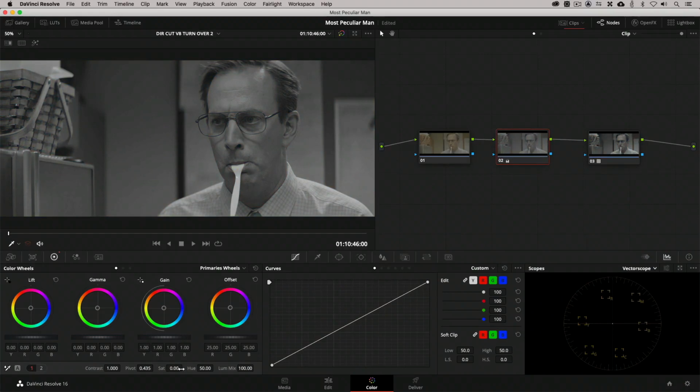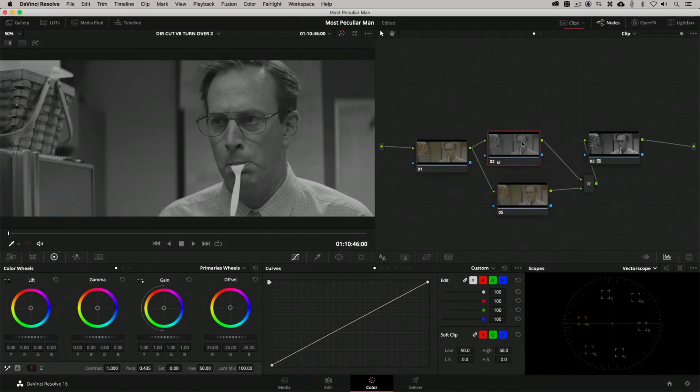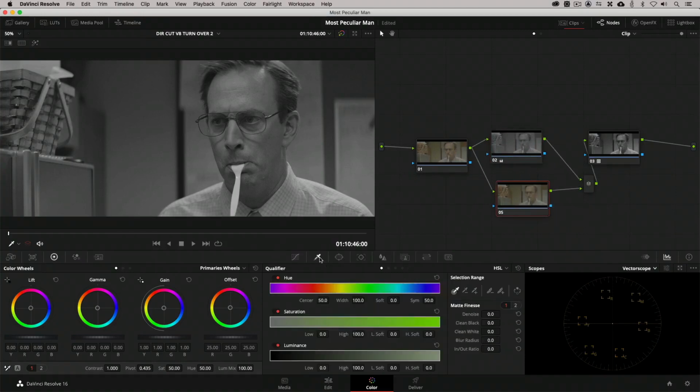Now one way that we can do this key is to key from the source and pass it by the look node. We're going to right click and navigate down to add a parallel node. And what we're now going to do is select this node here, come on over to our qualifier. I'm simply going to navigate up to the window. I'm going to click somewhere right around here.